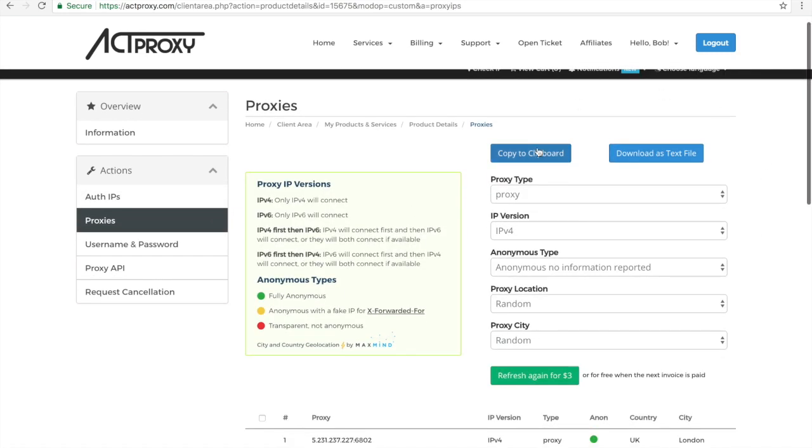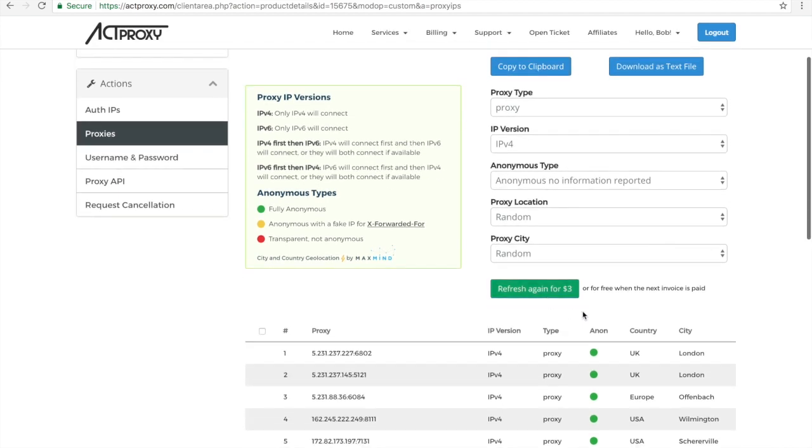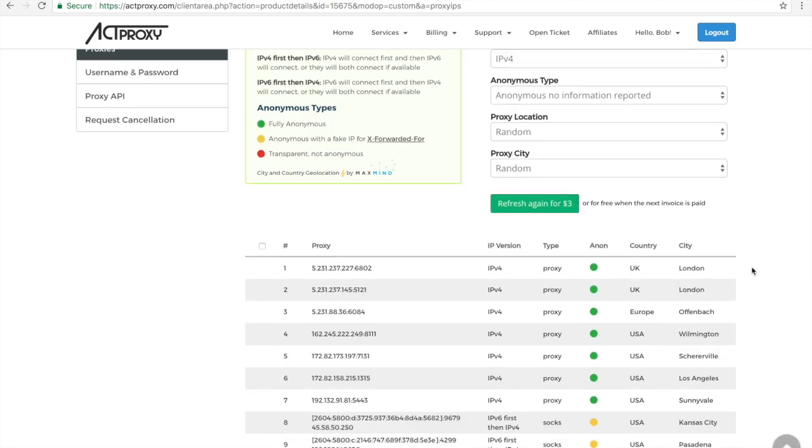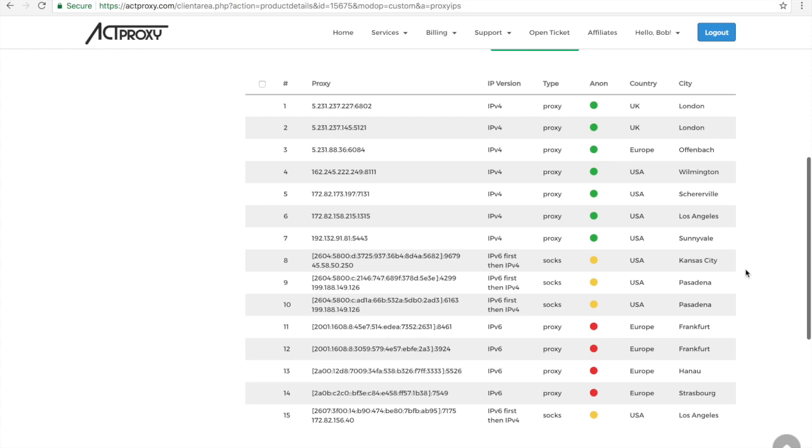Okay, let's check out the proxy section. In here, you can copy your proxy to clipboard, you can download them as a text file, and you can also refresh your proxies. I'm already finished here, so that's why I'm prompted with a refresh early button. And here you can view your proxies.